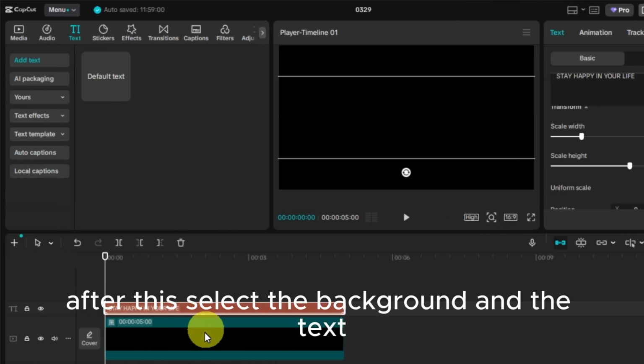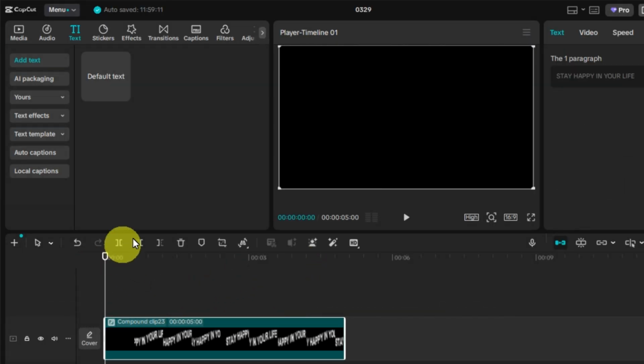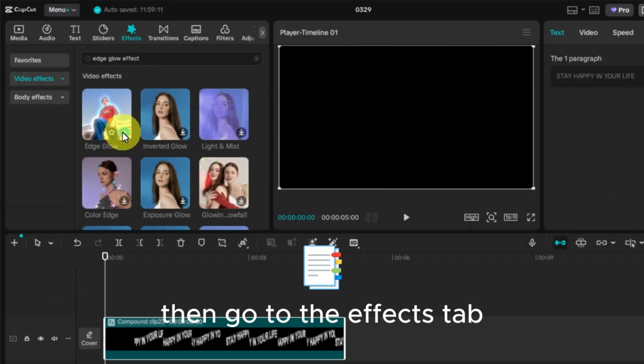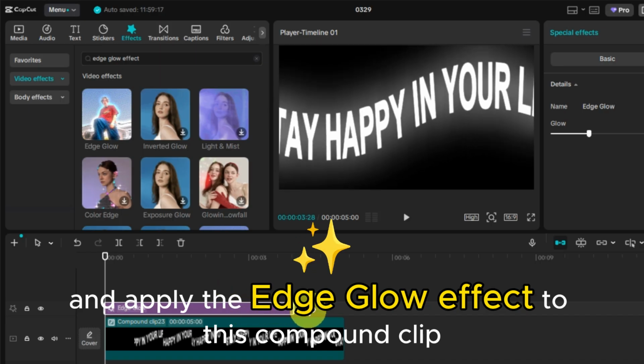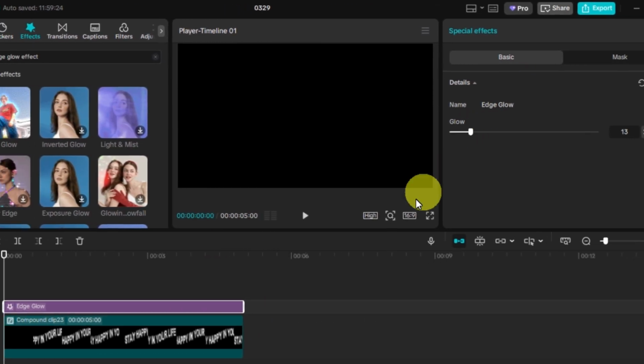After this, select the background and the text and create a compound clip. Then go to the Effects tab and apply the Edge Glow effect to this compound clip. Set its slider to around 13.